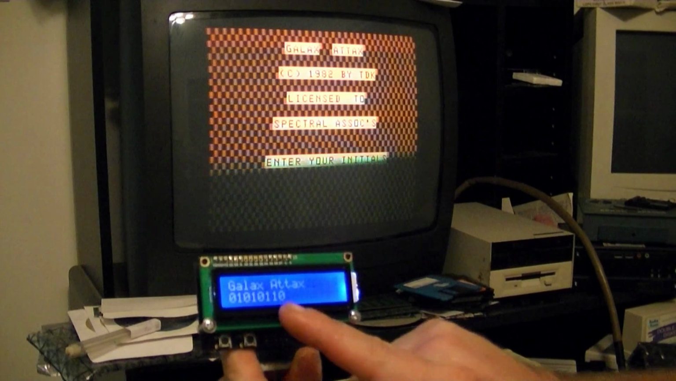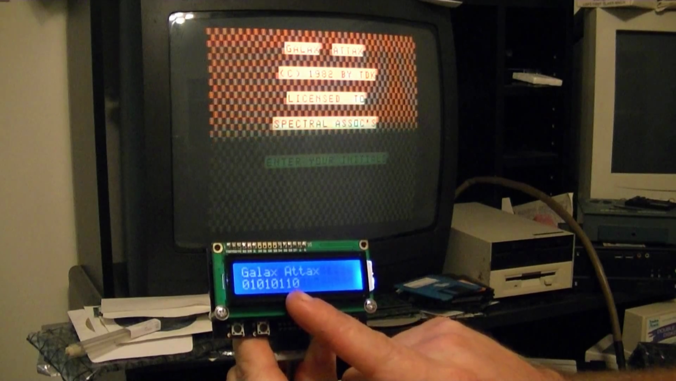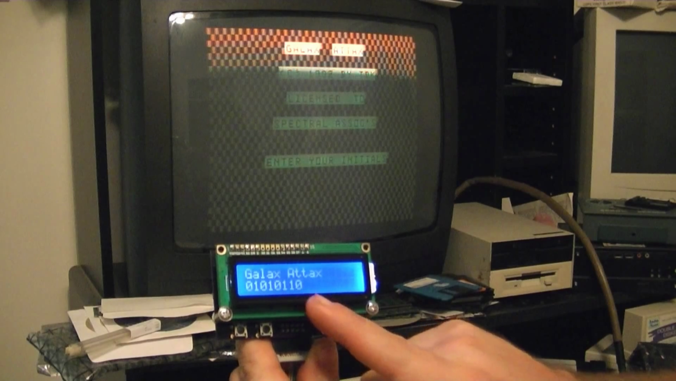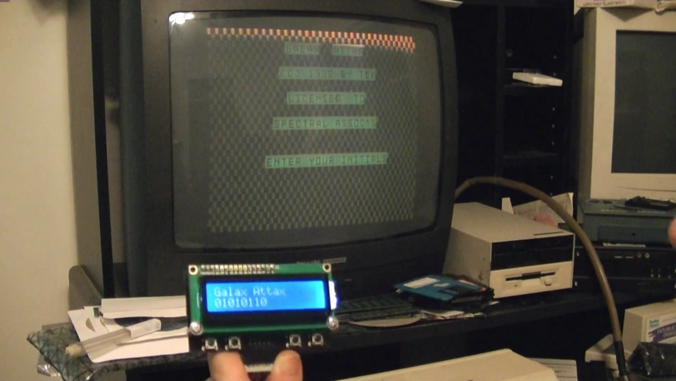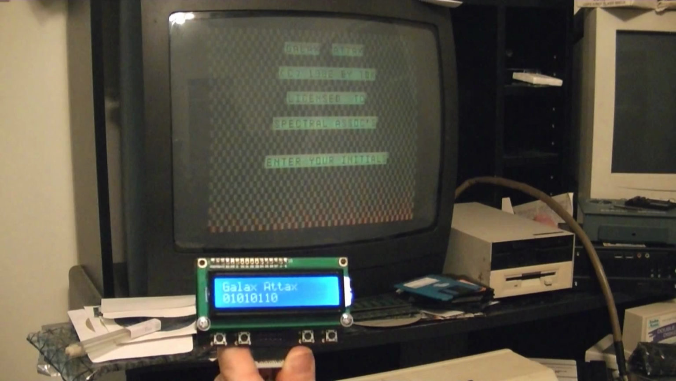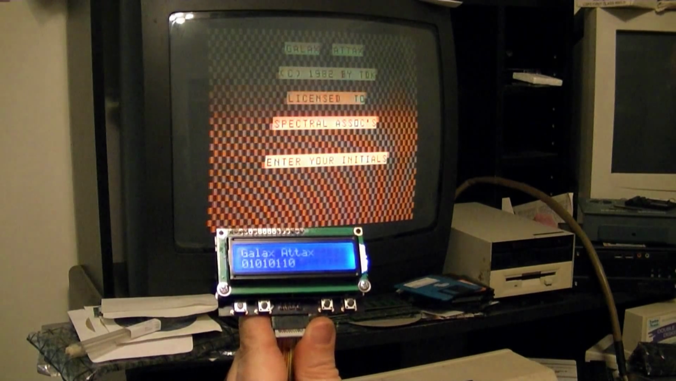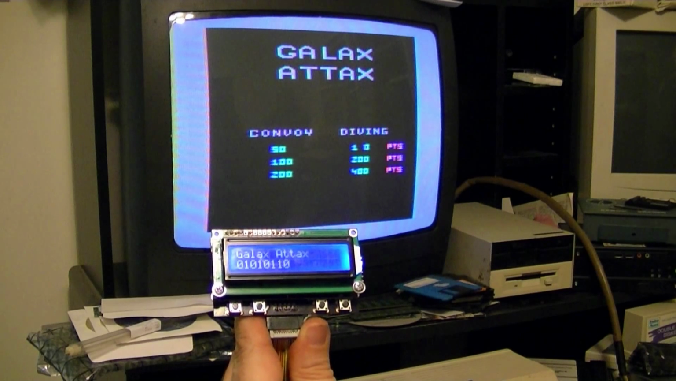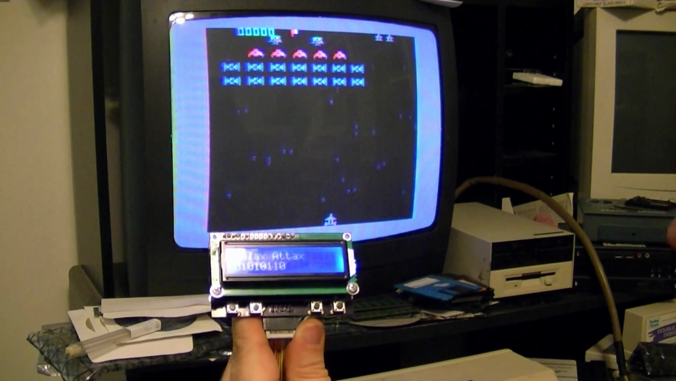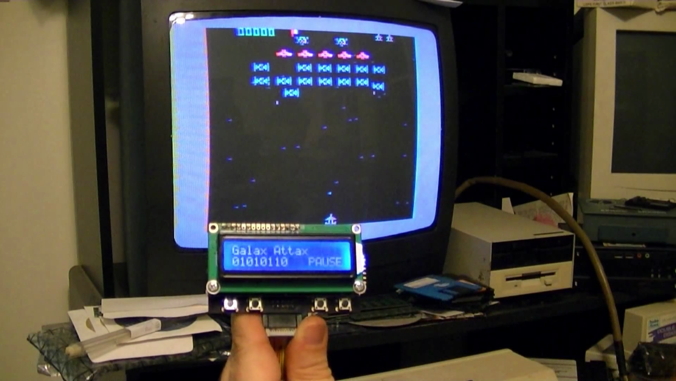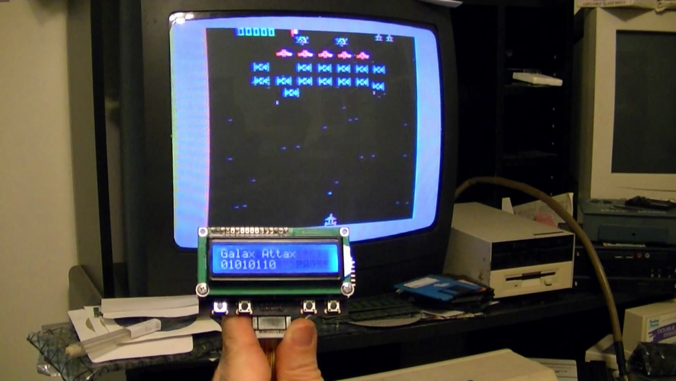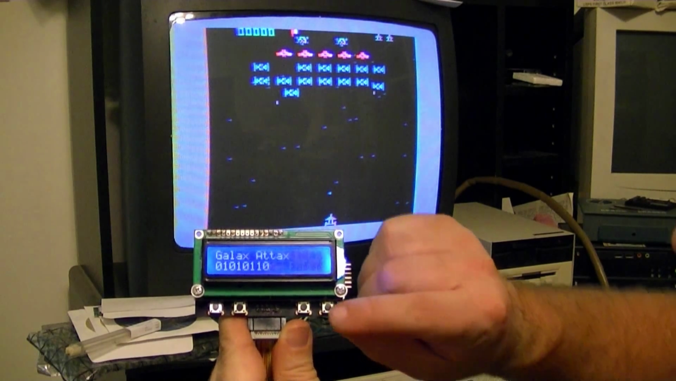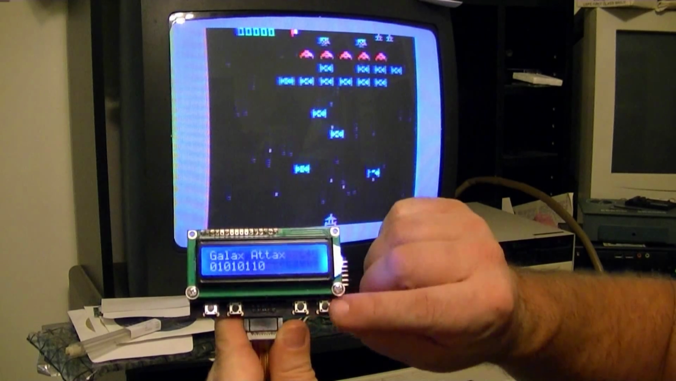Looking at the last two digits here on the screen, we can see a 10. That means it's 16K. The last digit is 32K. It's not quite that large. I'm going to go ahead and demonstrate the pause function. I have it set to flash the pause indicator, and you can press it again to unpause.